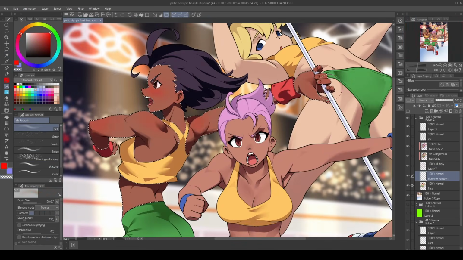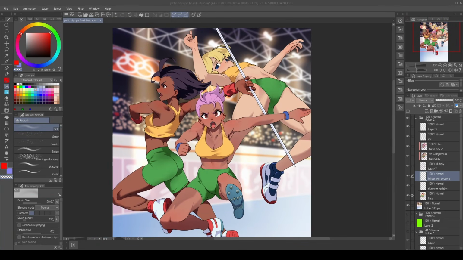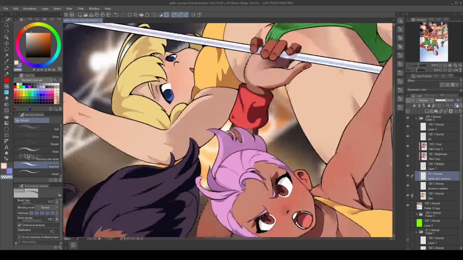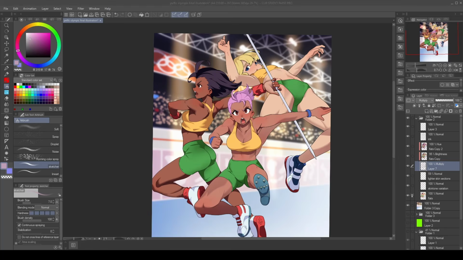Now here I'm adding a bit of skin tone variation, where I add a bit of red where the bones come close to the surface. And on the girl with the dark skin, I'm adding pale skin on the palms and fingernails there.